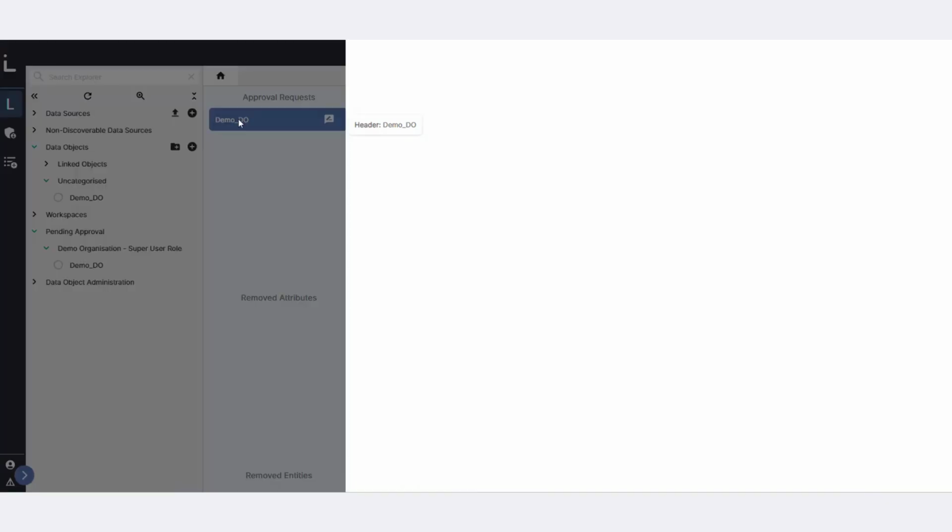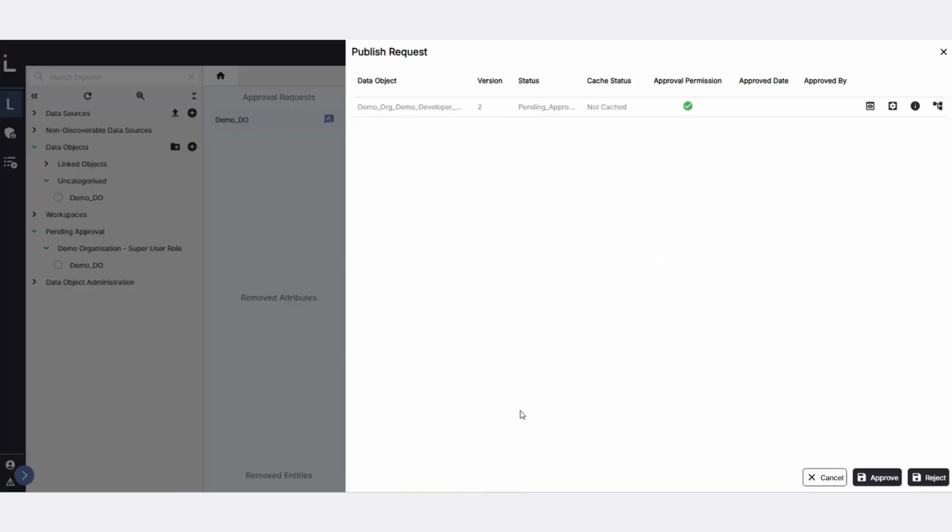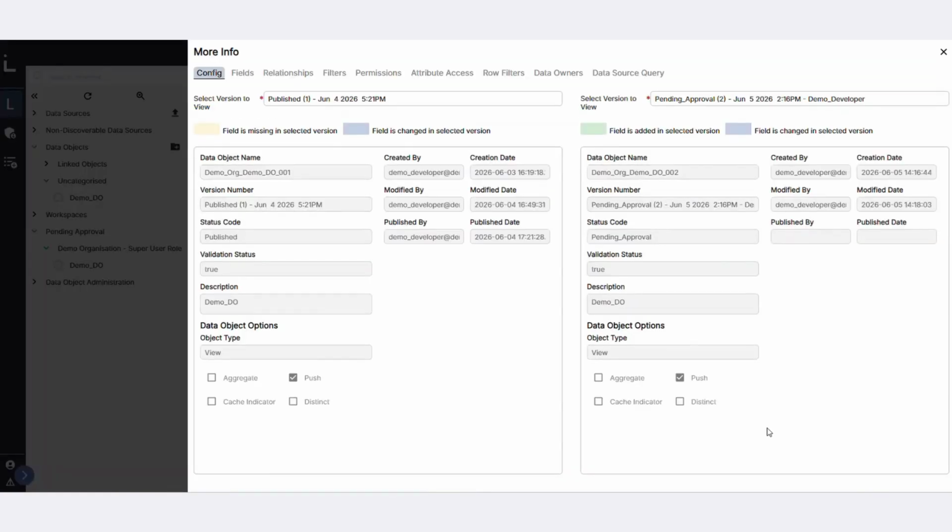Select the data object to open the Publish Request modal. To review the proposed changes, select the More Info icon within the grid. The Compare Version modal will open, displaying the published version on the left and the version awaiting approval on the right. Different comparison views can be selected using the available radio buttons.